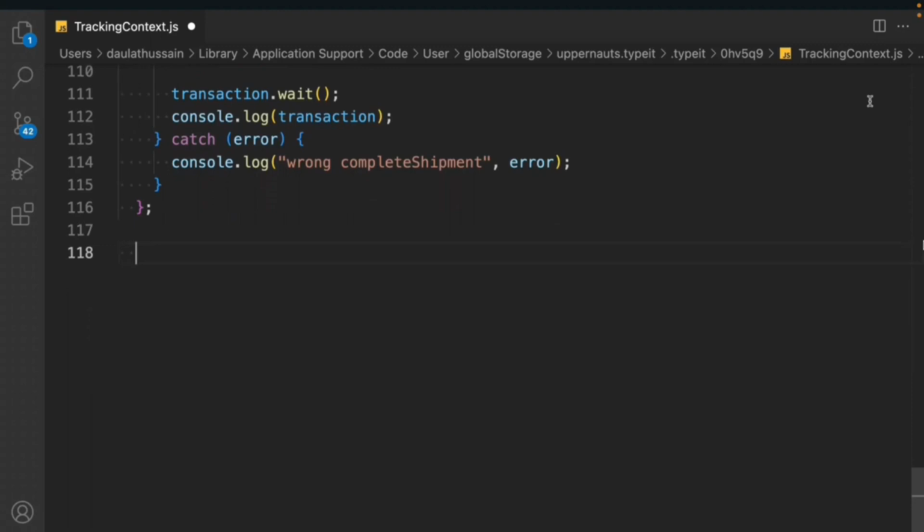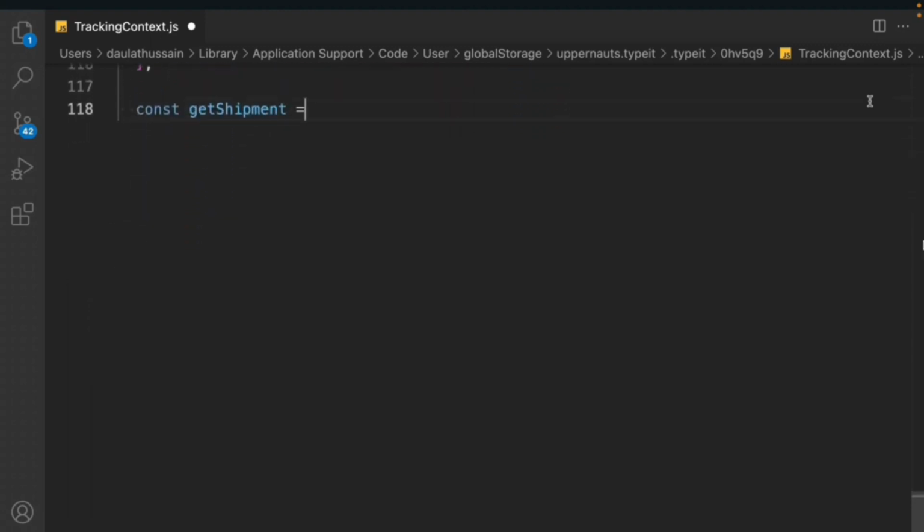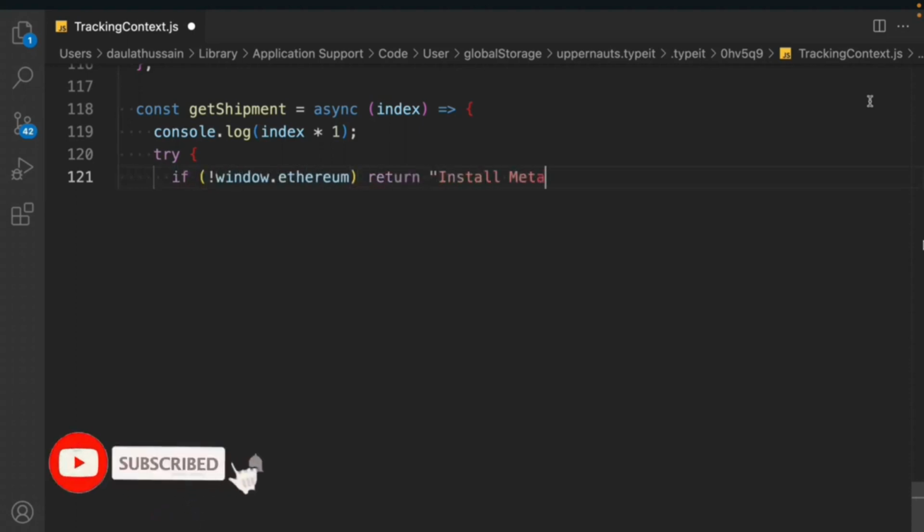Now let's come here. We're going to take another function called get shipment. So this will allow us to get the data for the particular shipment. So in this we have to pass a couple of data. So we need to pass the index. So we'll say console log index. We have to convert that into a number because we can't pass it as a string, because it's a uint variable. And here we're going to take this try and catch block, and we're going to need an account address, the one who's interacting.